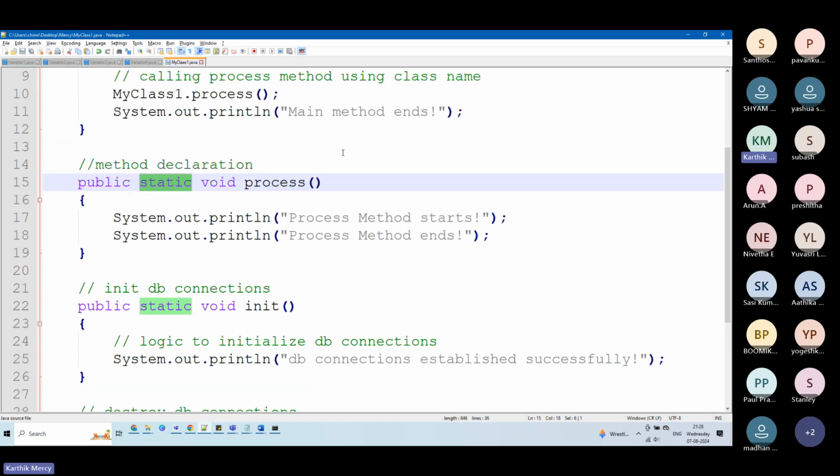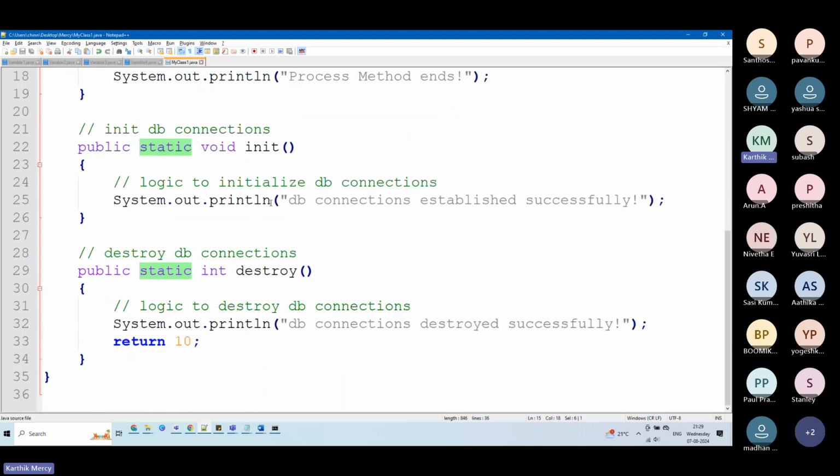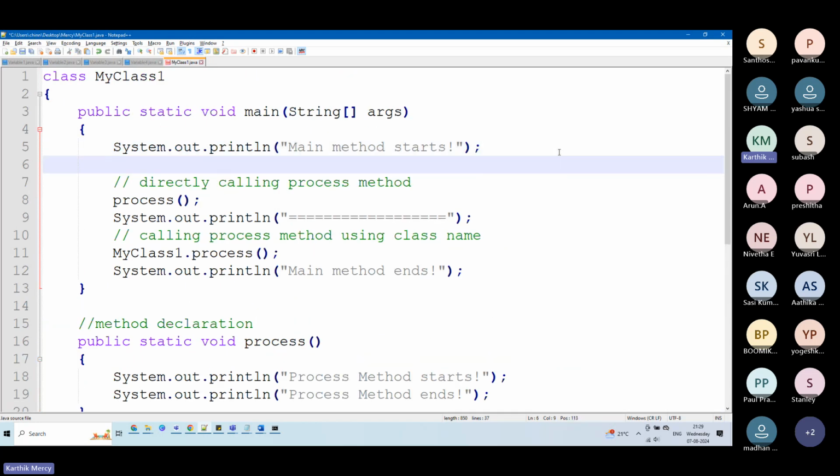Now, I want to see the calling pattern for the same. I want to call these methods and just play around. First, before I even start my process, I want to call my init method. Before I start processing something, I want to call my init method. So what do I say? I just press enter over here and directly call init. On line number 6, I'm directly calling the init method.